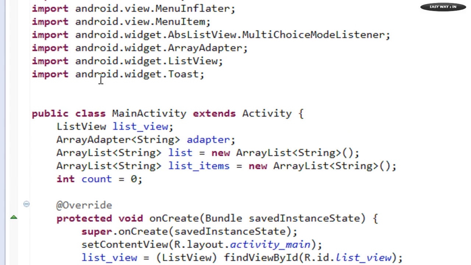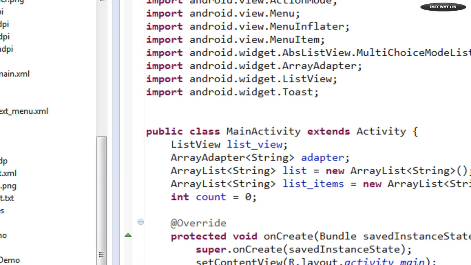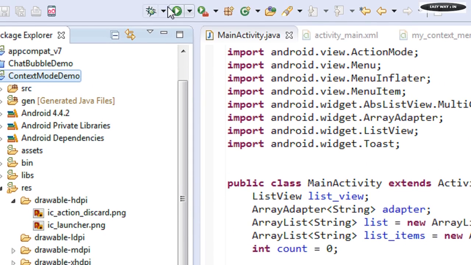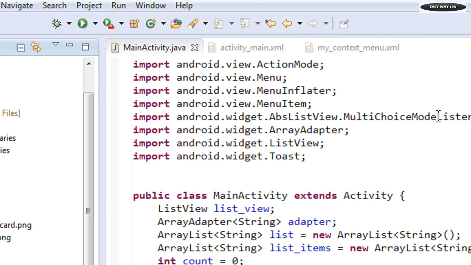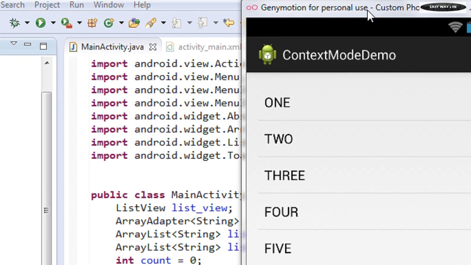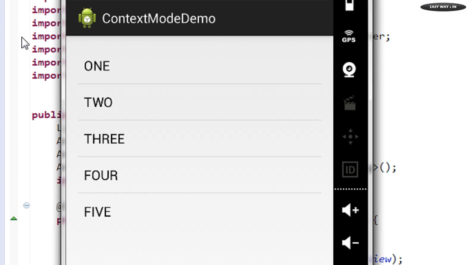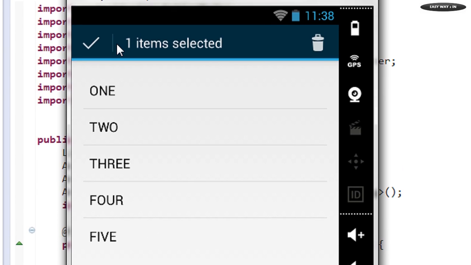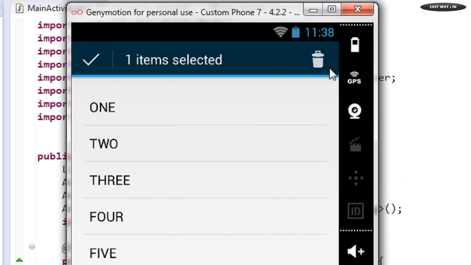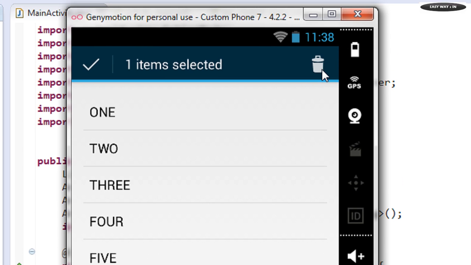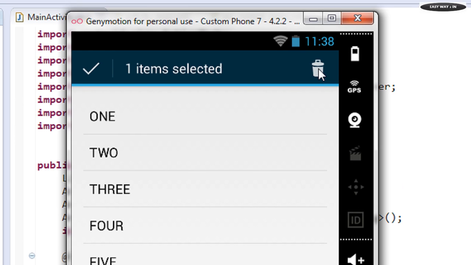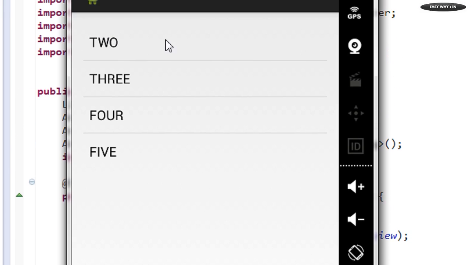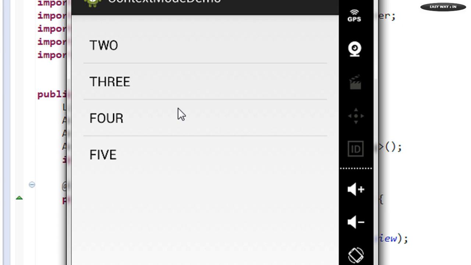Now it is time to check the project. So now I am going to run this project. Okay, now the project is available on the emulator. I make a long click on the first item. Now one item is selected and the action bar appears, and I choose the delete button, so one item is removed. Item 1 has disappeared from the list view.